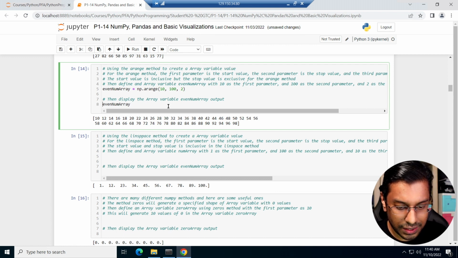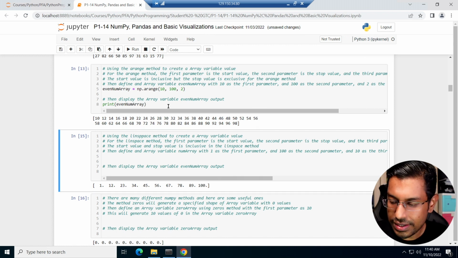Let me print it. As shown here, you can see they start from 10, 12, 14, all the way with increments of 2, all the way to 98, excluding 100. So it kind of creates that arranged data, but it's a NumPy array, right?